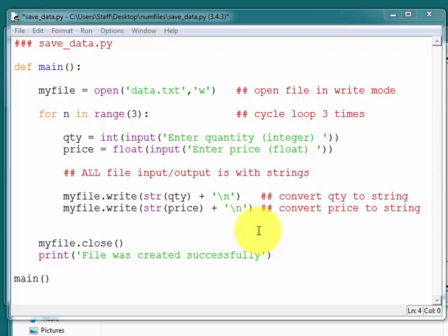So if you want to store a number to a file, you have to convert it to a string as you write it to the file. And then when you read that back again, you're going to be reading back a string. If you want to do arithmetic with that value, you're going to have to convert it back into a number. And you would do that with either the int or float function.